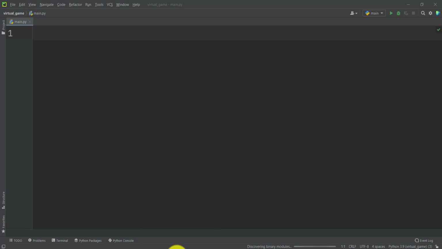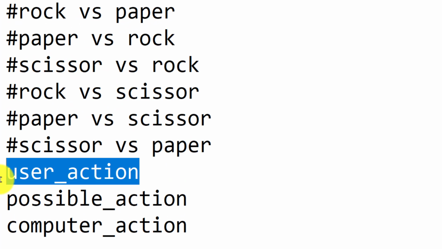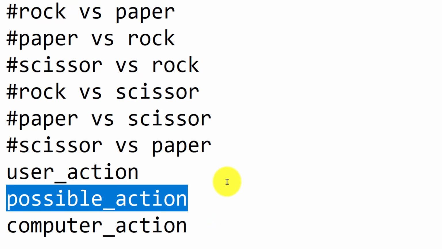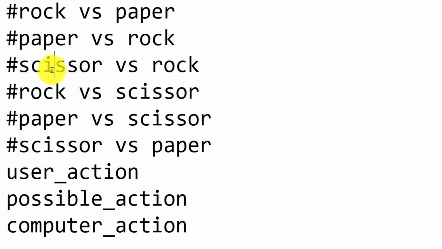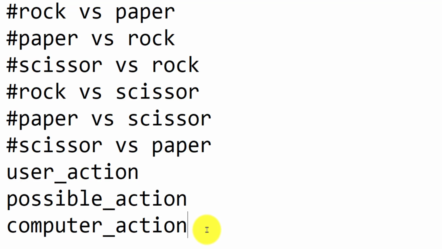So how will the game work? In the game there are going to be two users: one is me and one is a computer. We are going to input rock, paper or scissor, any of them, and the computer is going to give a random choice from rock, paper and scissor. So we are going to create three variables. One is the user action, where we input rock, paper, scissor. Another is possible action, which holds these three options. And the third is the computer action, which will choose one of them randomly.